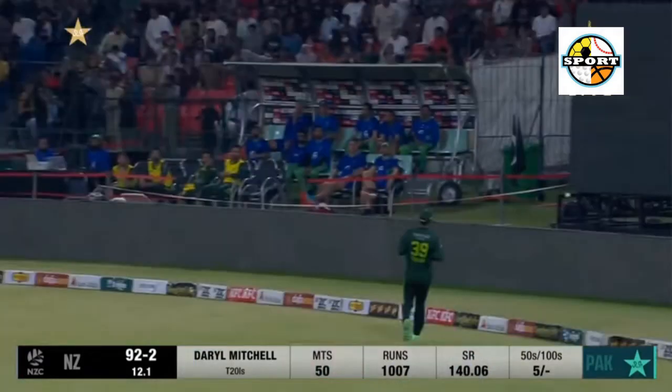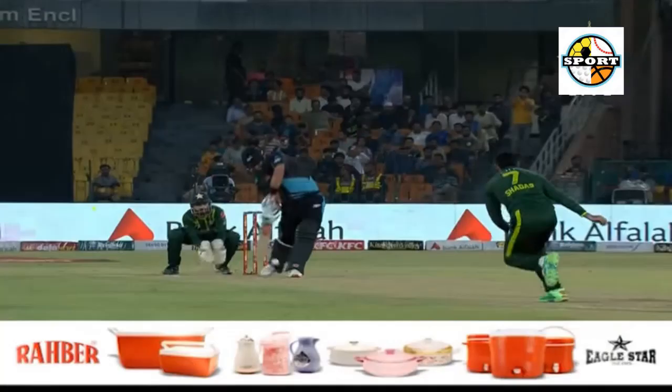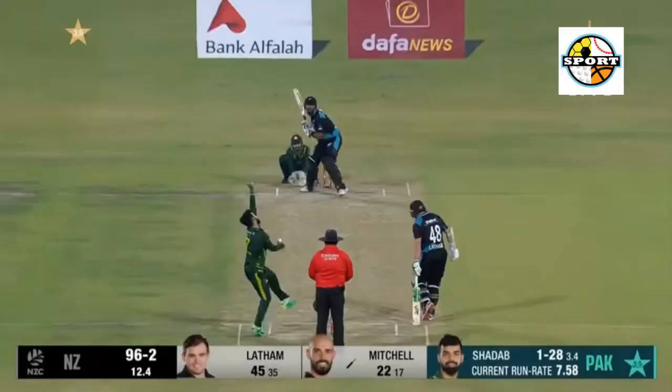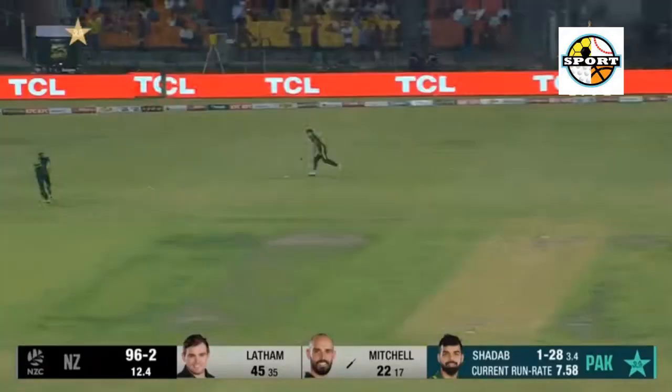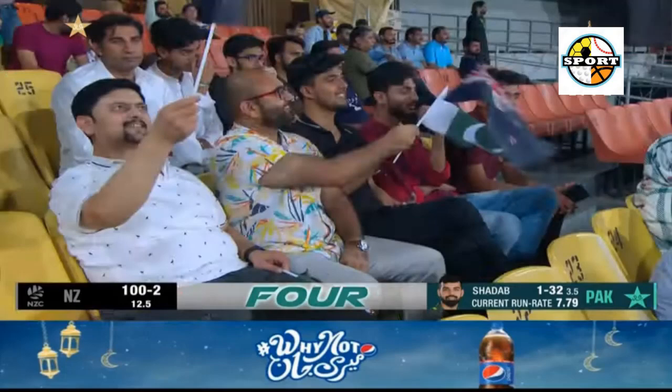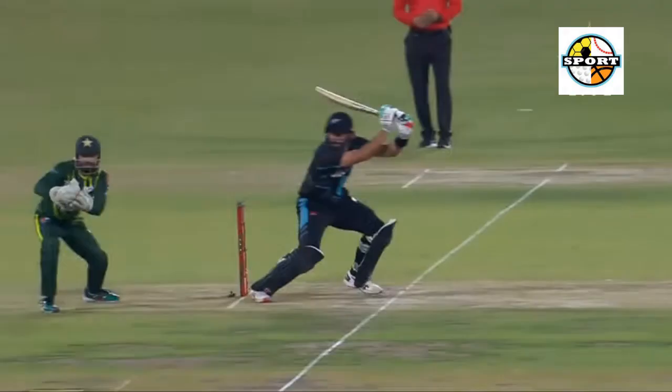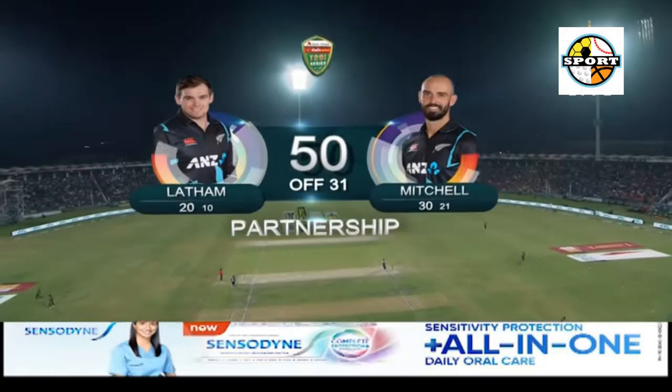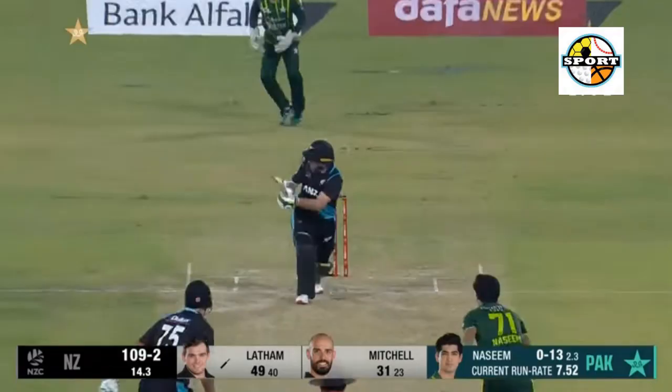17.1. Naseem Shah to Neesham, 4, pacey low full toss wide of off. Neesham opens the bat face and slices the drive to the right of backward point. 17.4. Naseem Shah to Chapman, 6. Full delivery in the slot for Chapman, he clears his front leg and tonks it over the leaping fielder at long on to his left.